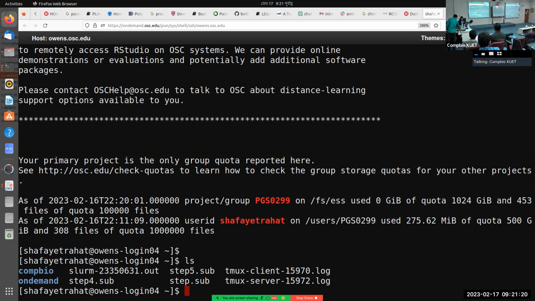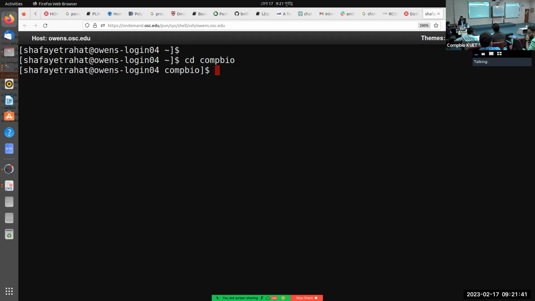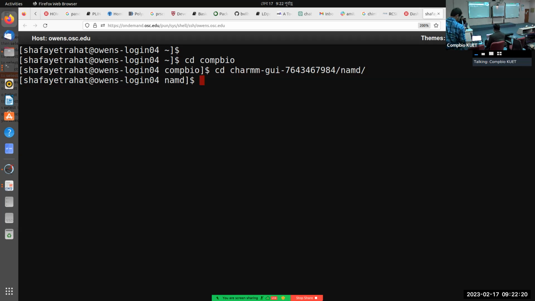Let me clear my screen once again. CompBio. And then cd into the charmm-gui directory, this one, and then NAMD. So I'll change my directory to the NAMD folder in the CHARMM-GUI generated from the CHARMM-GUI website.